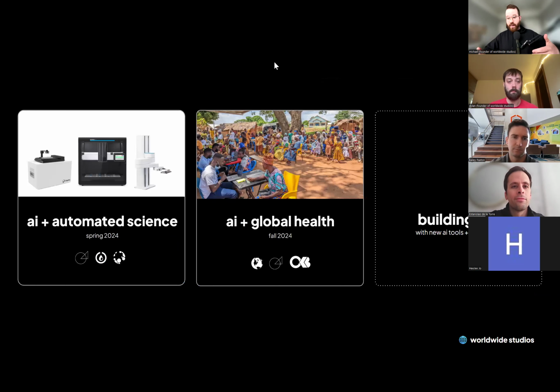We've run multiple pilot programs in the past, automating science with Opentrons, AI and global health with a nonprofit in Ghana.